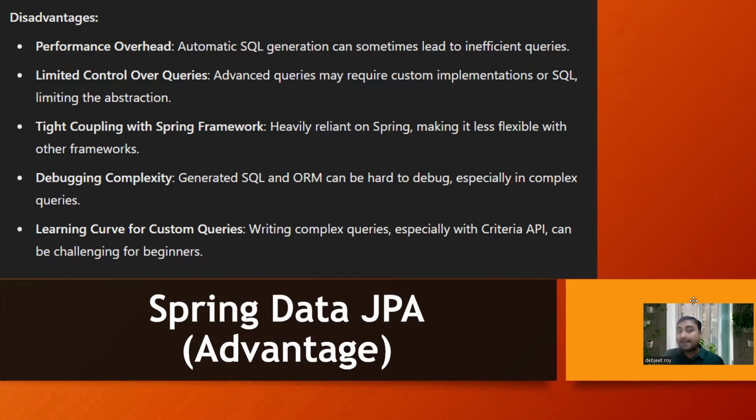Then the second point is that it has limited control over queries. An advanced query may require some custom implementation of SQL, so it limits the abstraction. Sometimes when the query becomes very complex, you have to write the SQL query or native query. For that, you need to know what SQL is and how to write queries in SQL. So sometimes it limits the control over the queries, and it creates a problem of abstraction as well.